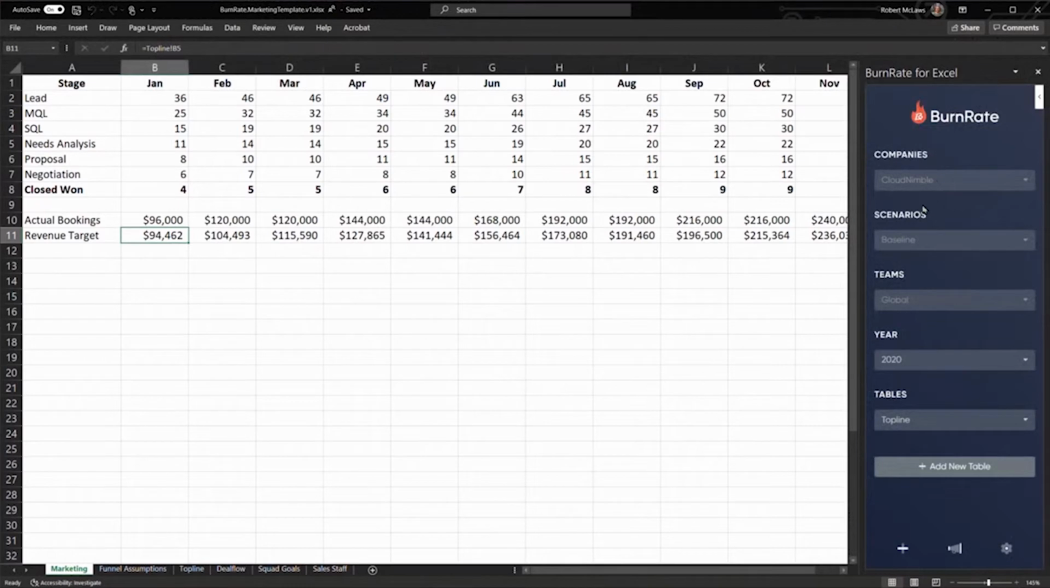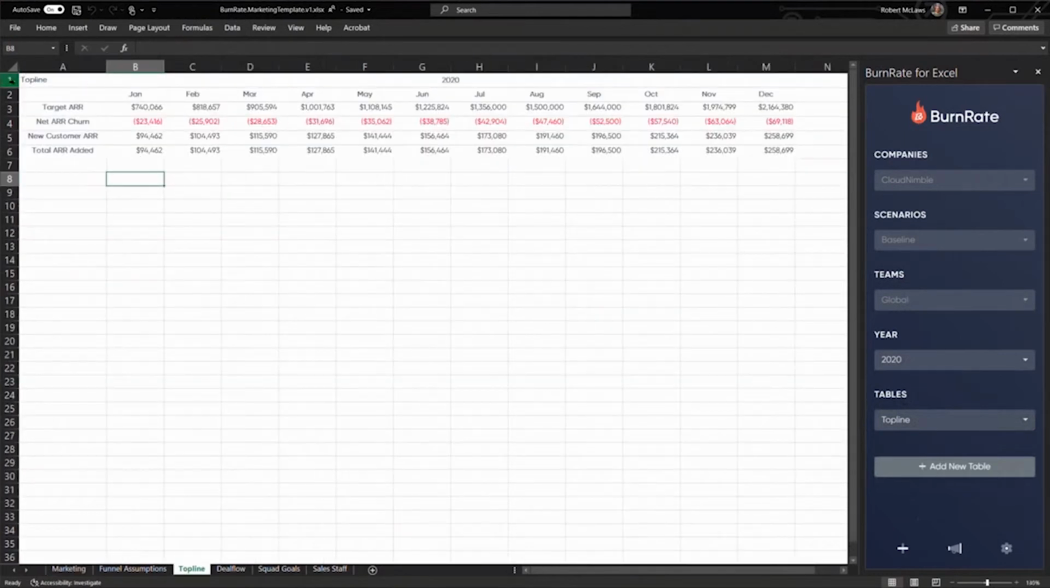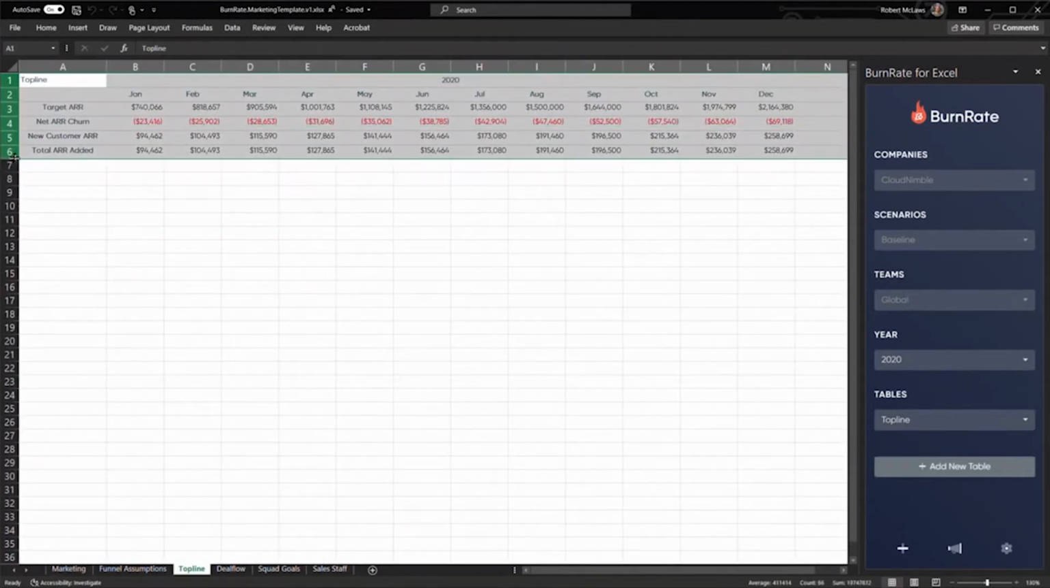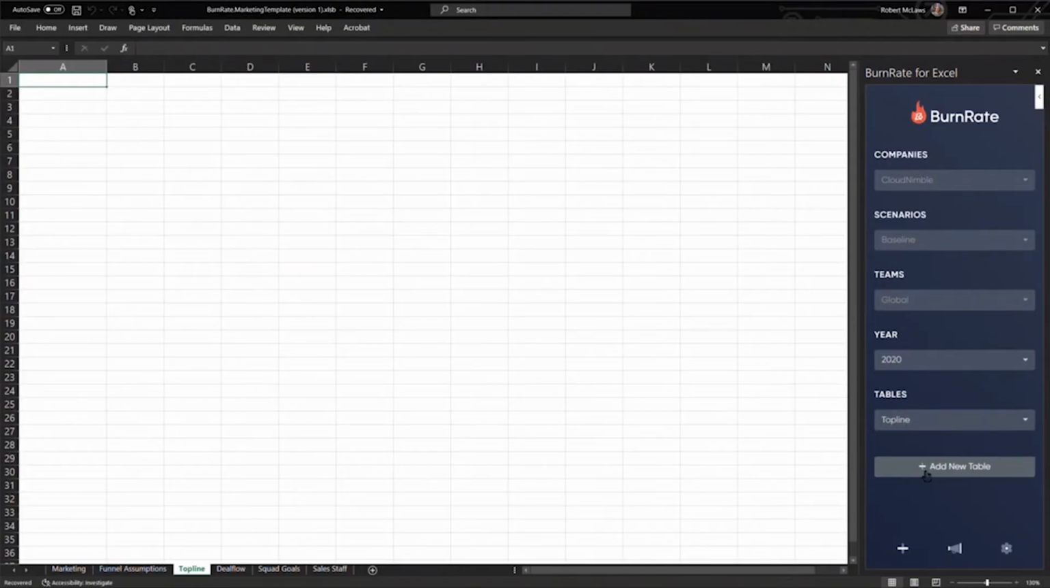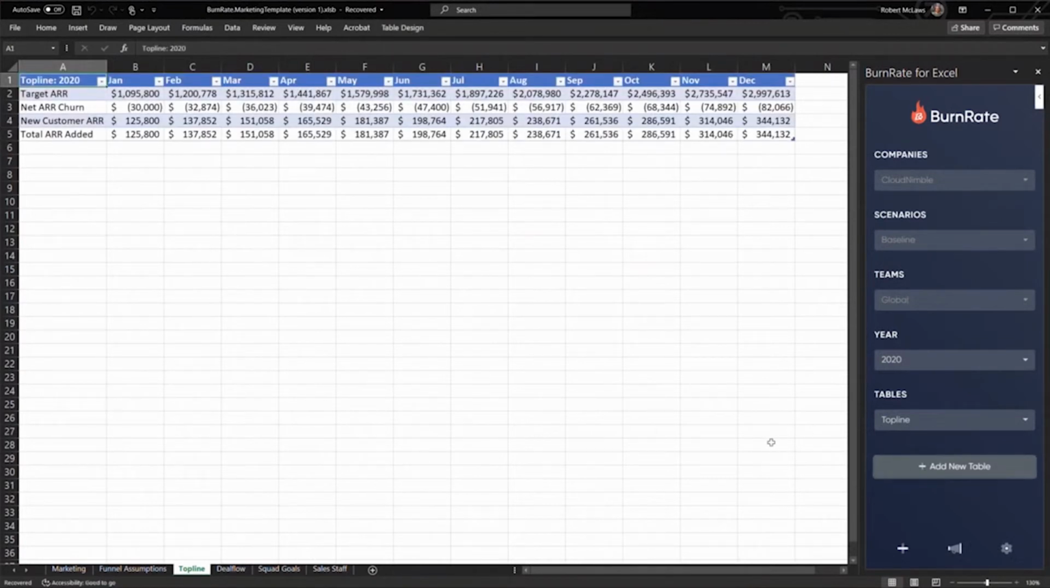I've made it really easy for you to come in and pick the company that's with your account, the different scenario, and then the team. And from there, pick which table you want to drop in. And so we're going to go to our top line right here. I'm actually going to highlight these. I'm going to delete these rows entirely. So we're going to drop in the top line right here. Click Add Table. Boom. Right off the bat, automatically formatted as a table. All the data is in place for you exactly as you need it.